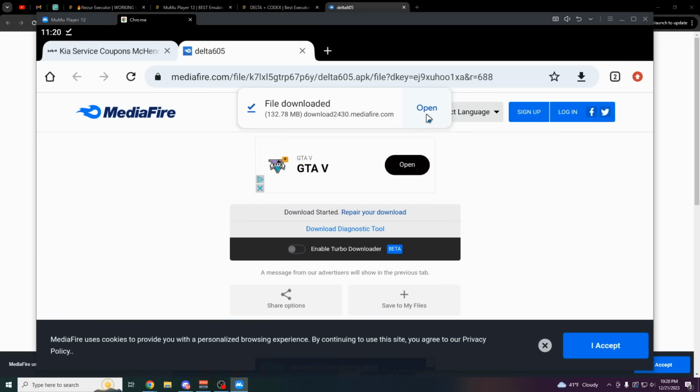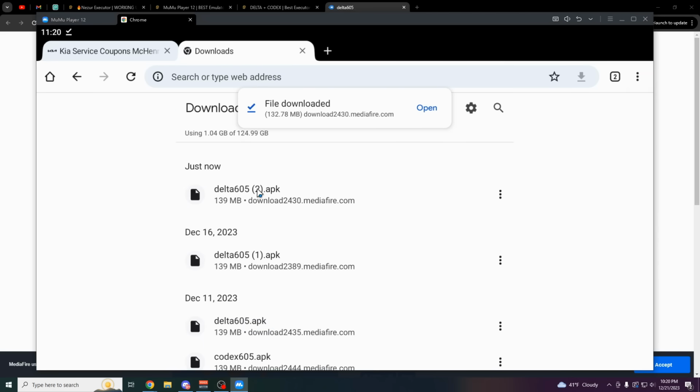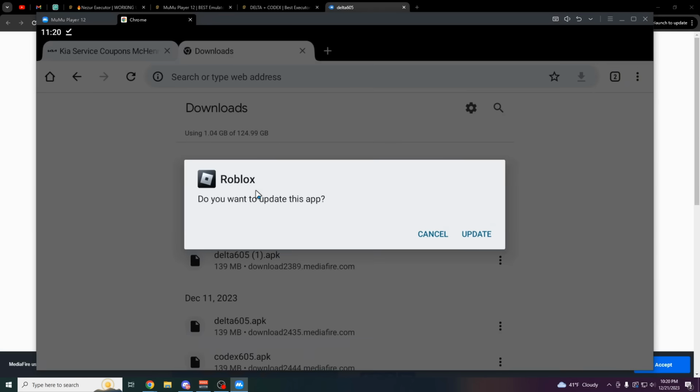Okay, as you can see, it says open now, so I'm going to either click on this or click here. And if you click here, you could just click on downloads. It's going to bring you to this page. And then here you can open it up just by clicking on it once. Click on either update or install.